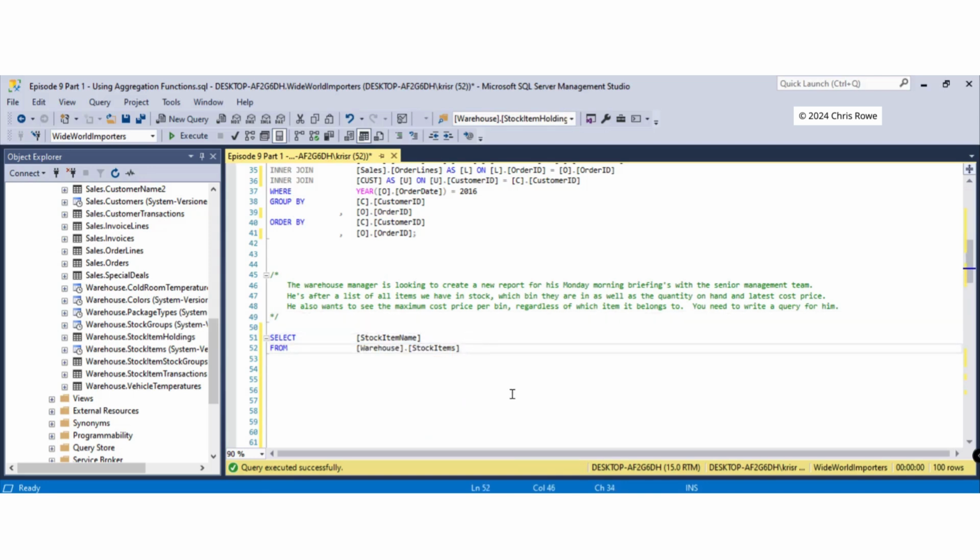And we're going to pseudonymize that as I for item. Brilliant. So, he's talking about which bin they're in, quantity on hand, latest cost price. Let's have a look what table that might be in. Groups, transactions, stock item holdings. That's probably the table we're after.